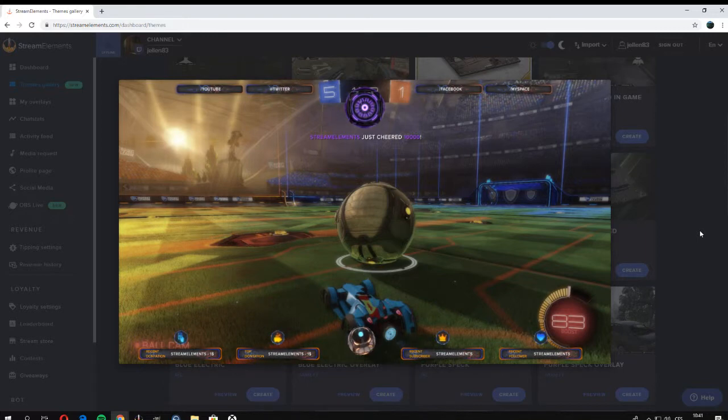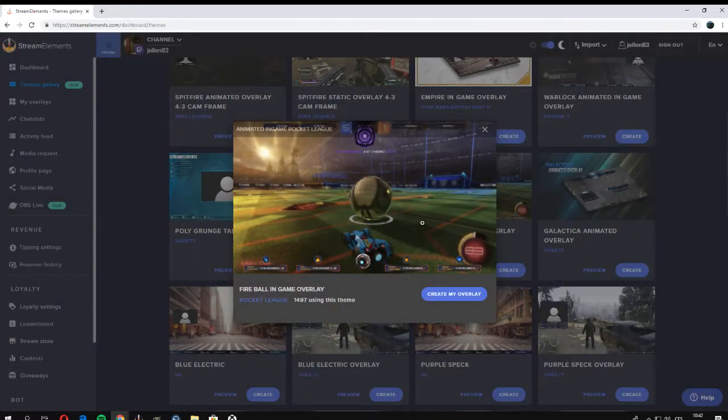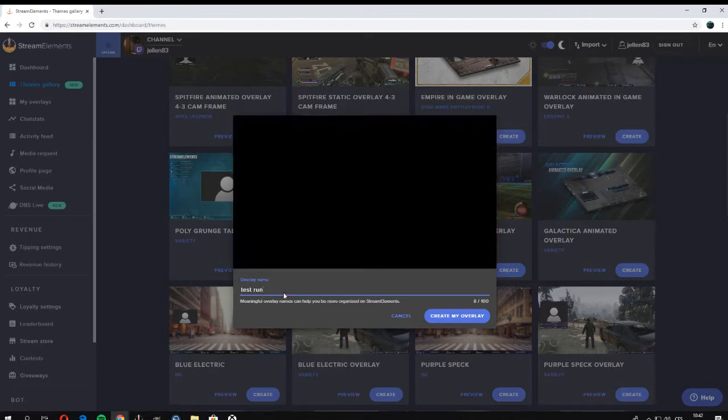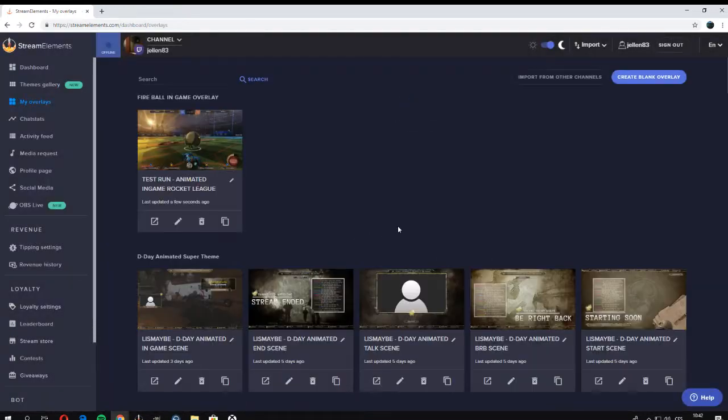I got the same screen, but I edited it because I clicked out all those moving things. So whatever. You have to click my overlay. You have to name it. So just test, maybe. Hope everything is visible. And here you can see it in all overlays. Here you can grab it.